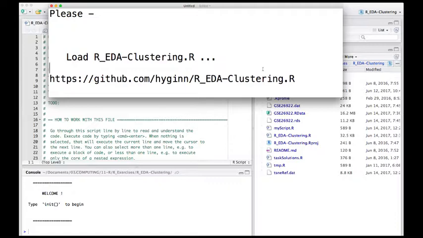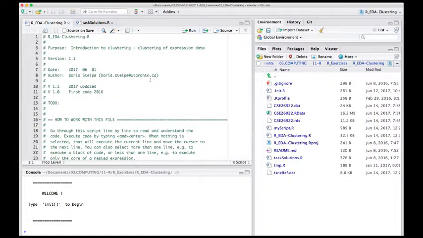Anybody have trouble finding that? Holler if you do. So what's in the box here?